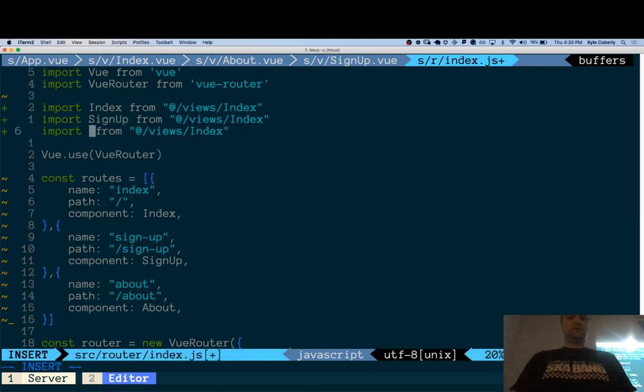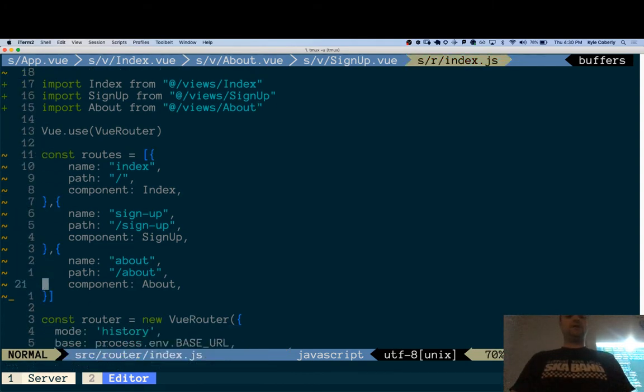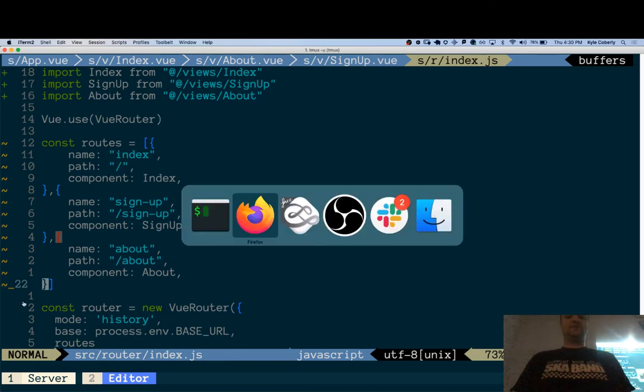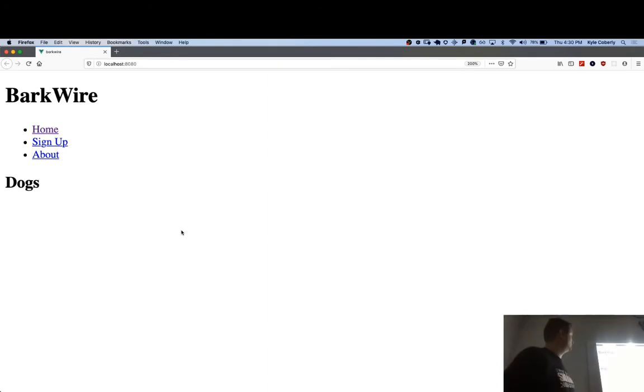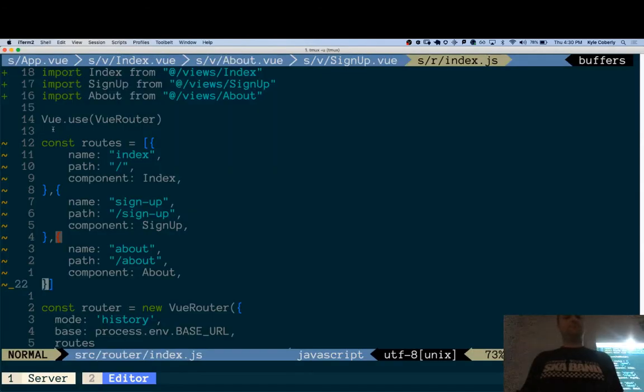All right, if we did all that right, we should be able to navigate this site now. So sure enough, I'm on the home page. I see dogs. Click that, goes to sign up, about, sign up, dogs. So if you did this right, you should be able to do the same thing. Let's give everybody a second to get caught up. Ask me if you need me to put anything on the screen.